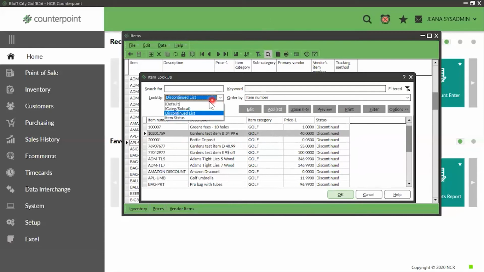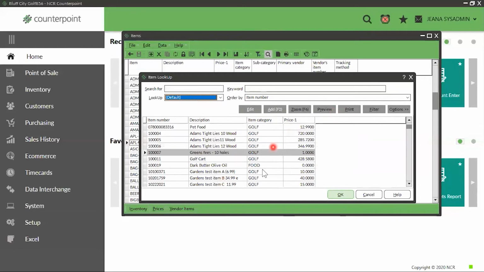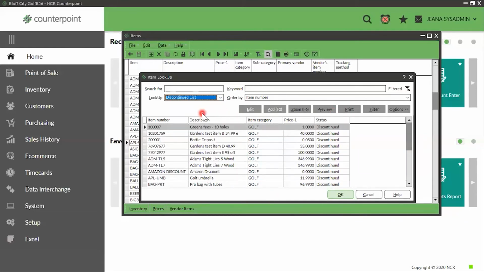So again, when I come in here, anyone else comes in here, it's default. I want to see all my discontinued inactive items. I just use this dropdown. So I didn't have to redesign the screen, go and call up the filter, click, click, click. It's just a matter of using the dropdown.